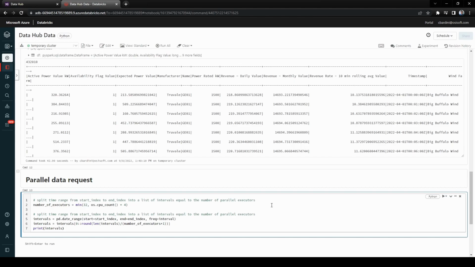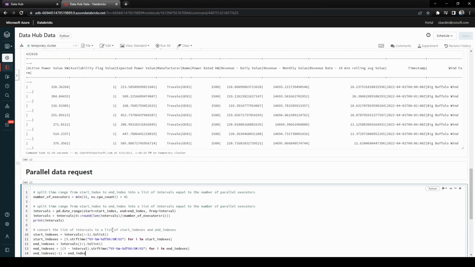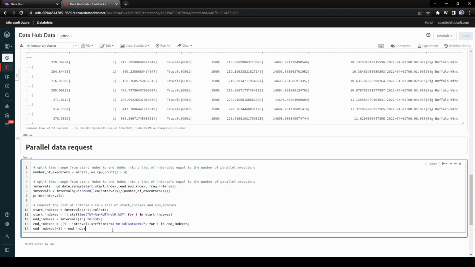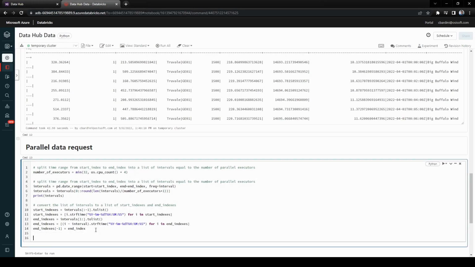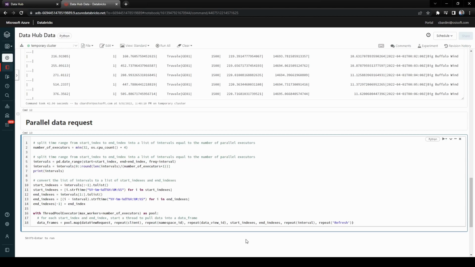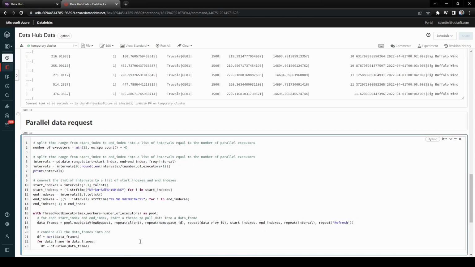From here, I can take my list of intervals and convert them into a list of start indexes and a list of end indexes. This is where the multi-threading fun begins, as I will create a thread pool executor named pool and run our custom function DataViewRequest for each start index and end index pair we just generated and return a data frame. The last step is combining all the returned data frames into a single data frame. To verify we're getting the same result as before, we print out the number of rows as well as part of the data frame.